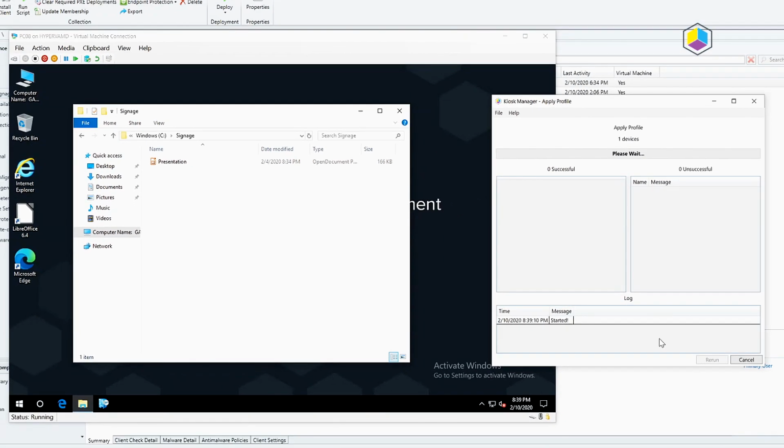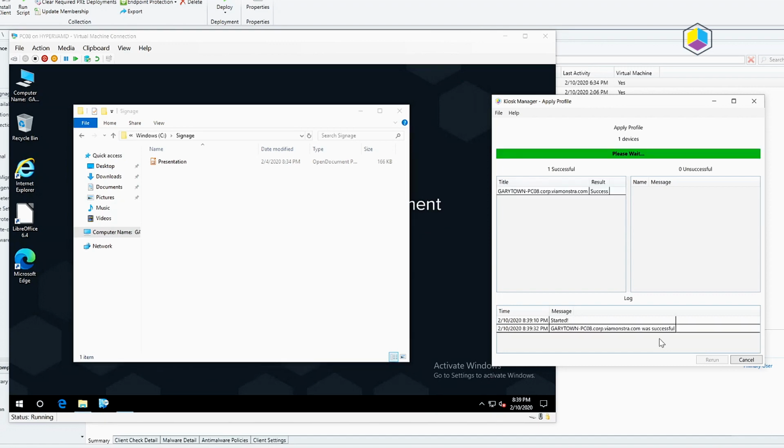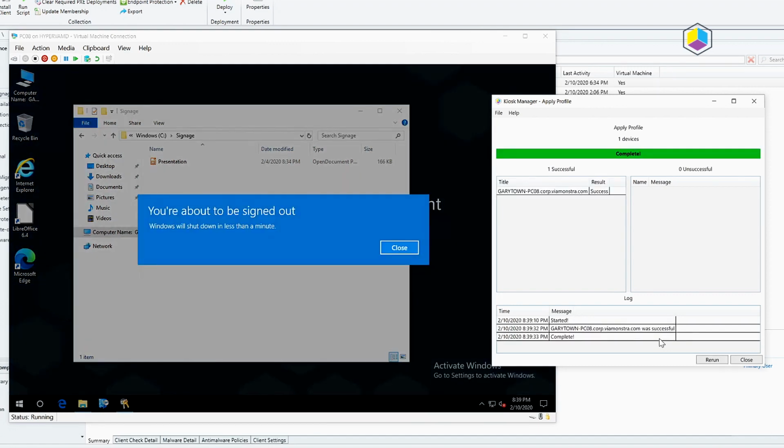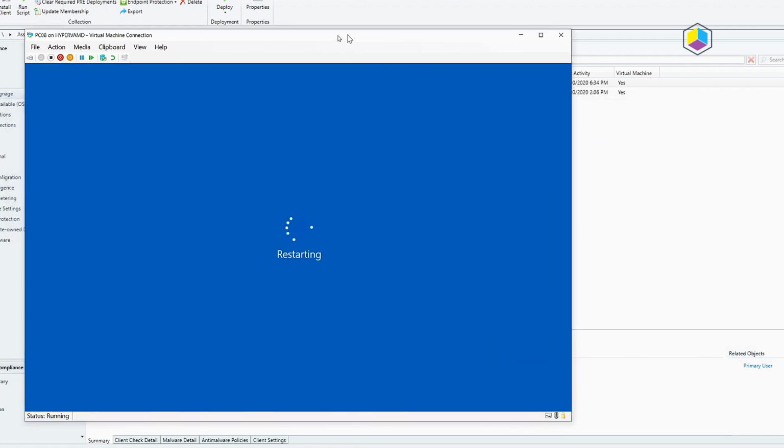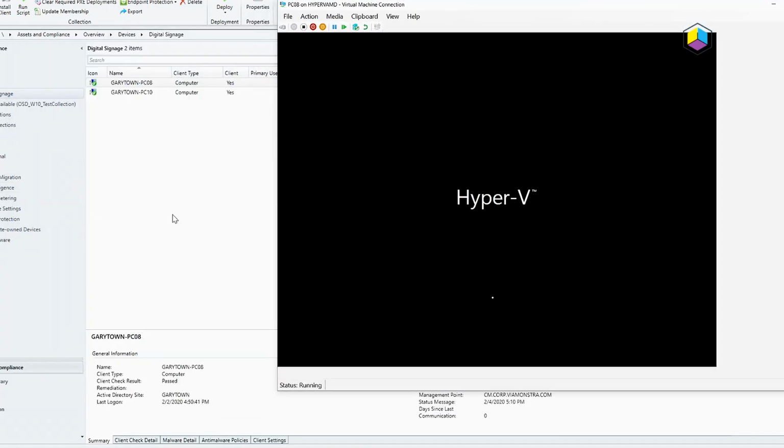It takes a moment for it to apply the profile. It has to send some bits over the network to that machine and do the configurations. But as you can see, it didn't take very long for it to do everything it needed to do. And then once it was done, it did return a success on the profile. So we're going to go ahead and let that run.